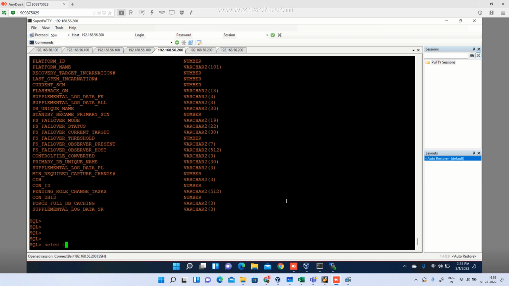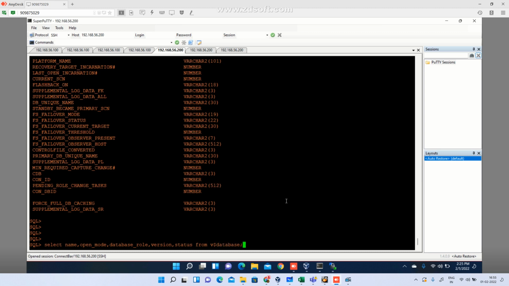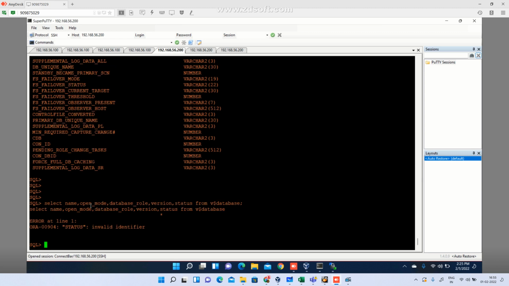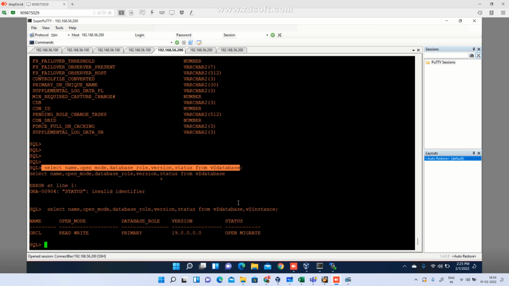So it was select name, comma, open underscore mode, comma, database underscore role, comma, version, comma, status from v dollar database, and from v dollar instance. Okay, now this is good.